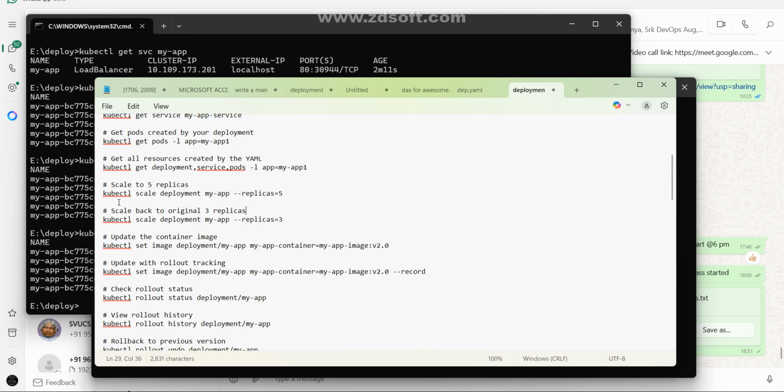Yes, sir. kubectl scale. See, this is the imperative approach. I said, right, imperative, declarative. Which is powerful? Declarative is the powerful one. Declarative means .yml files, manifest files. Imperative means single line commands.